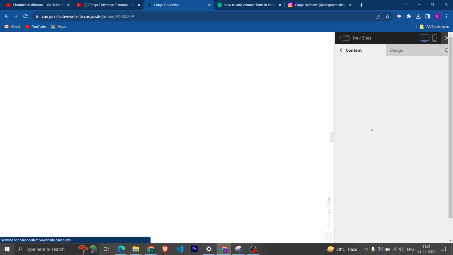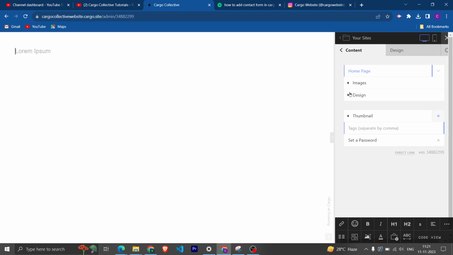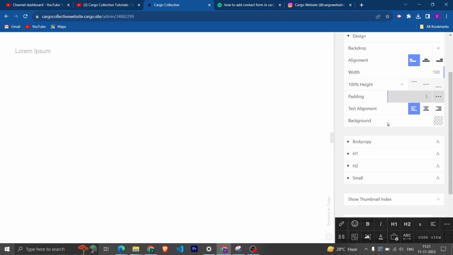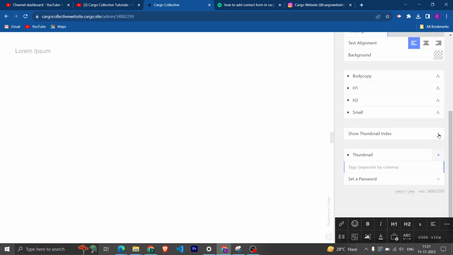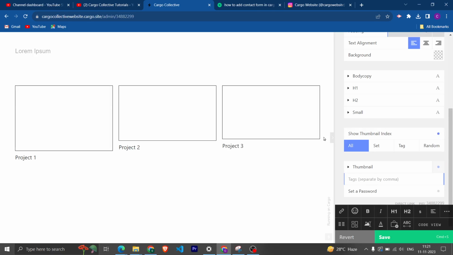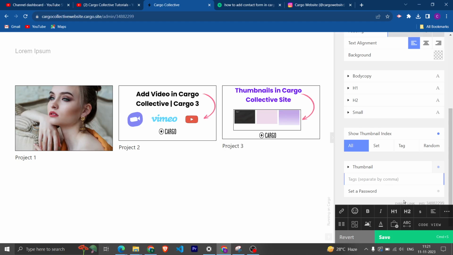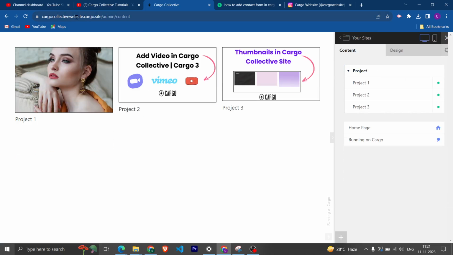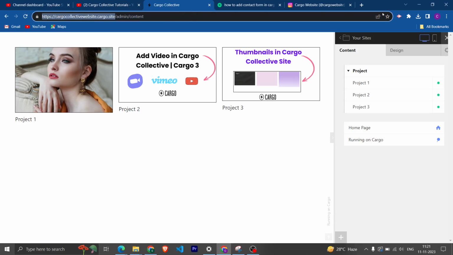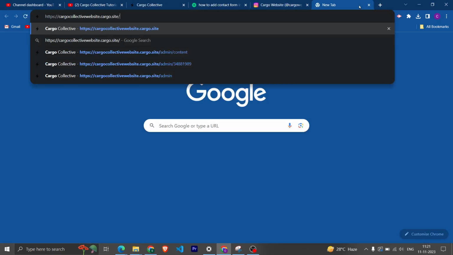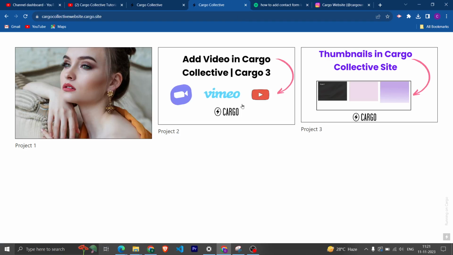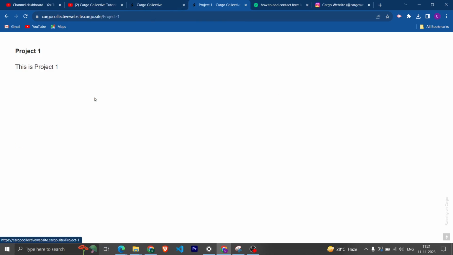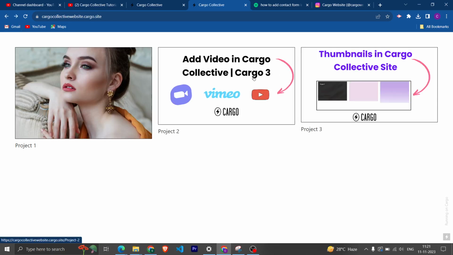As you can see that this is my home page. To show the thumbnails in the home page, you need to go inside the home page and click on the design tab, then click on show thumbnail index, and after this you can see that now these thumbnails are showing here in the home page. You can copy this URL and check how it is looking. So if you click on any of the pages, it will go to that particular project page.